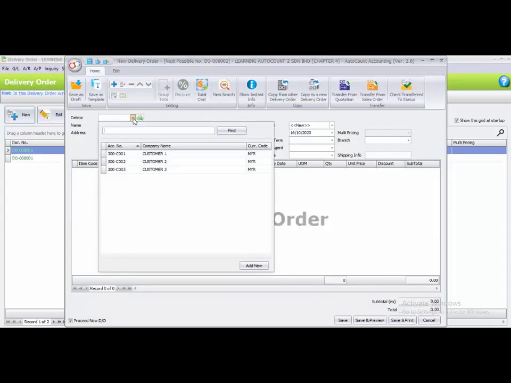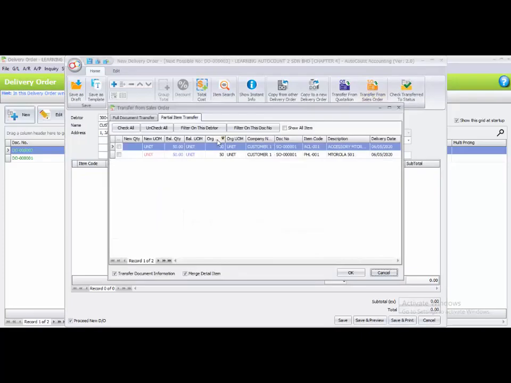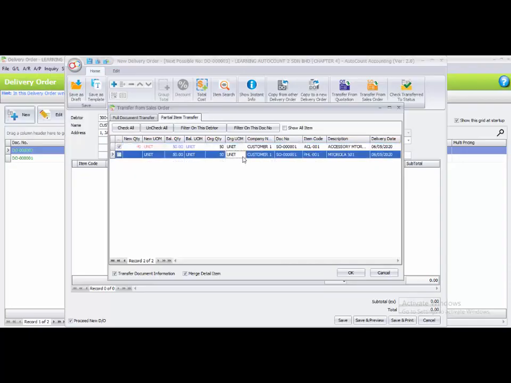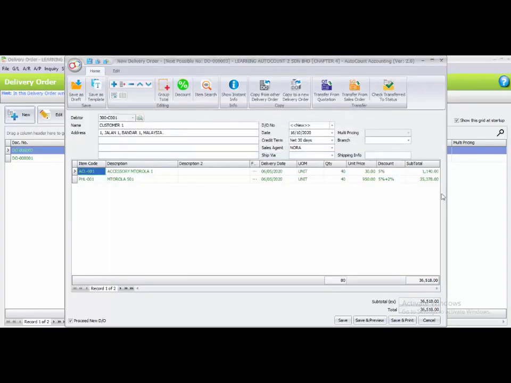The third DO is for customer 1 again, transfer from sales order. This time we transfer ACL 001, the quantity is 40. And the second item PHL 001, the quantity is 40 as well. After that I tick and click OK. So the subtotal will be 1140 and 35,378. And change the date to 10th of May.